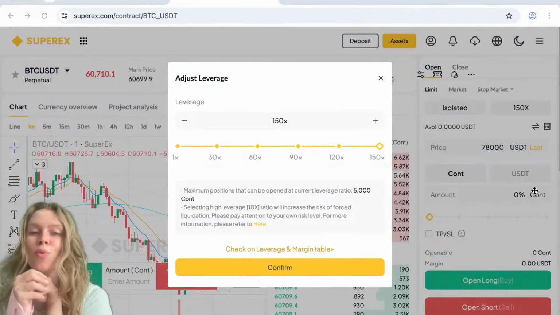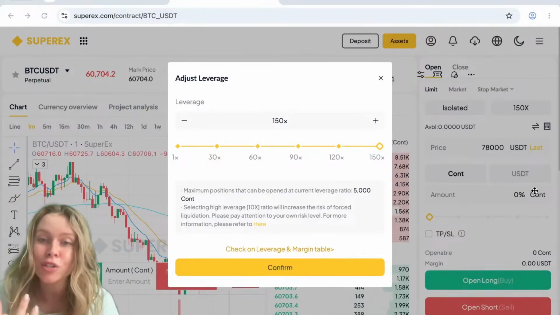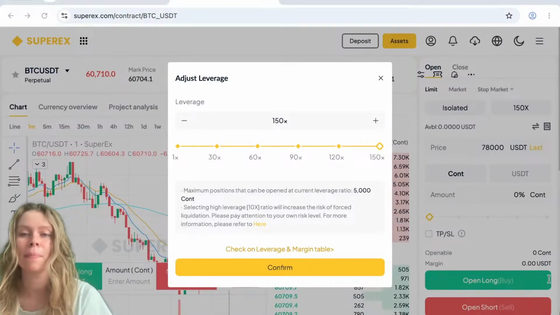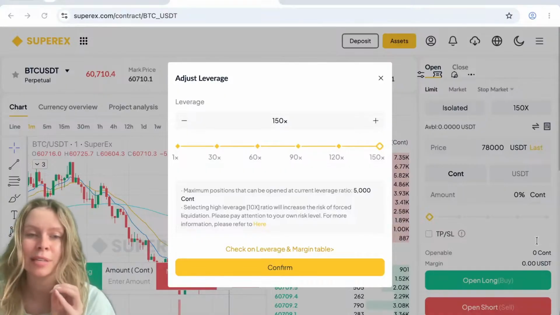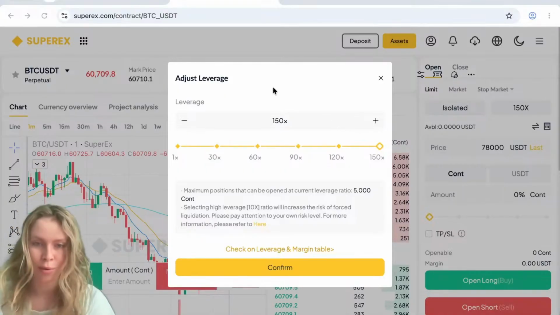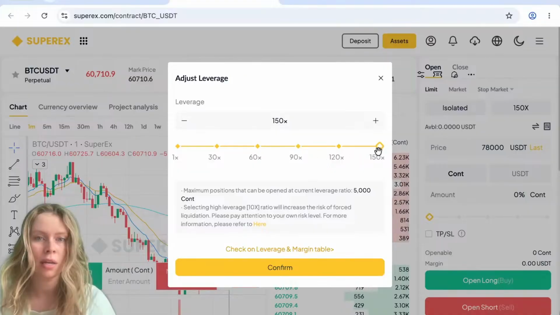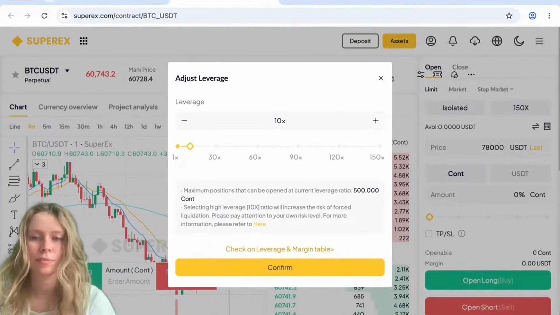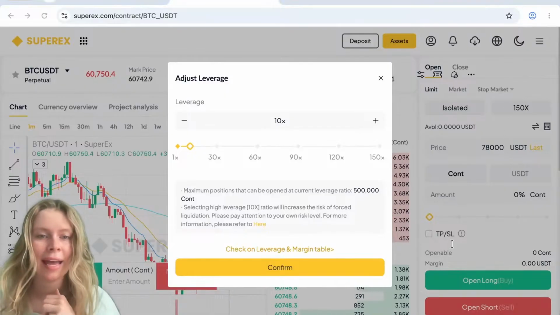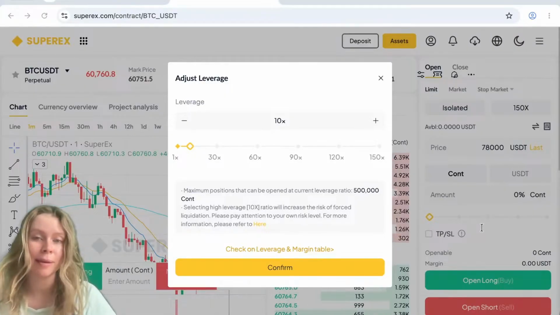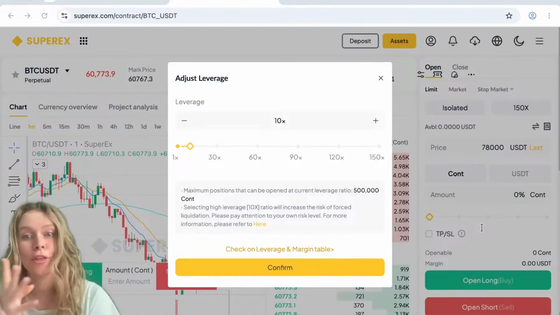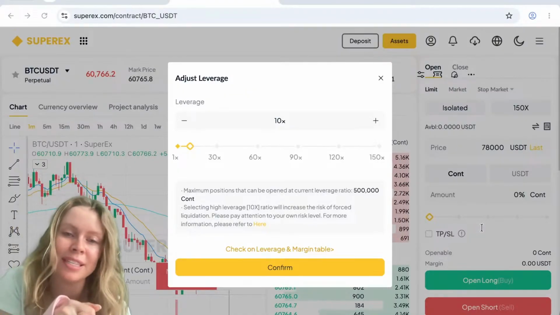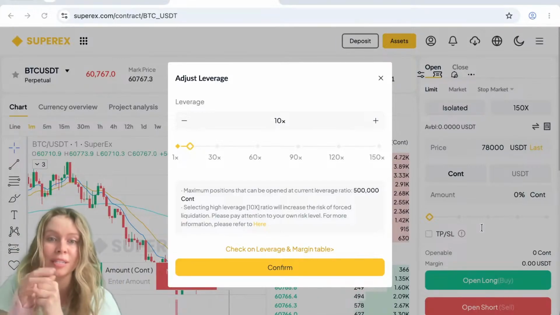So remember, read the warning carefully. Selecting high leverage will increase the risk of forced liquidation. At 150 times, a 0.66% move against you wipes you out. Let's go down to 10 here. At 10, it takes about a 9% move. At 3, you can survive a 30% crash. Higher leverage isn't bigger profits. It's smaller margin for the same position size, which means a tighter liquidation distance.